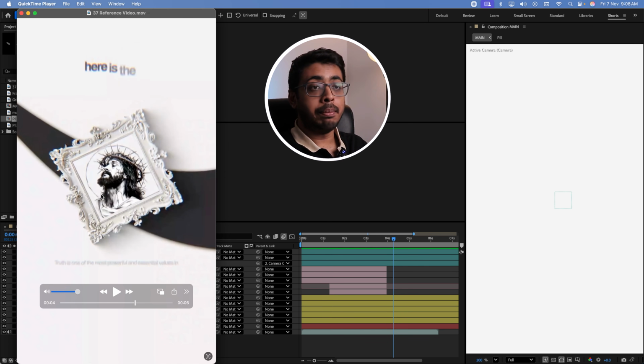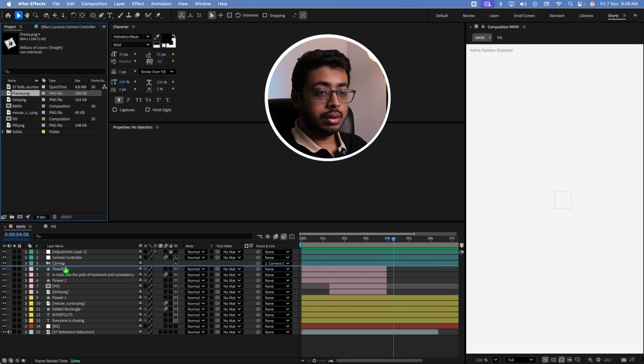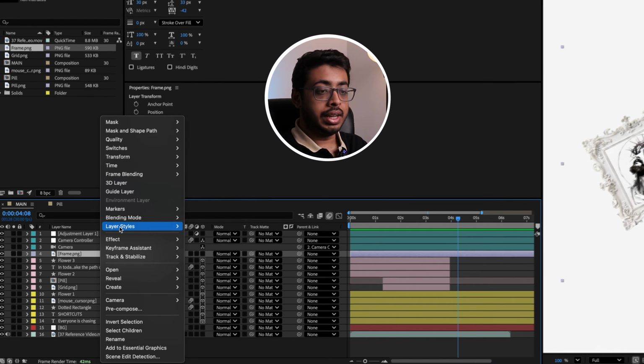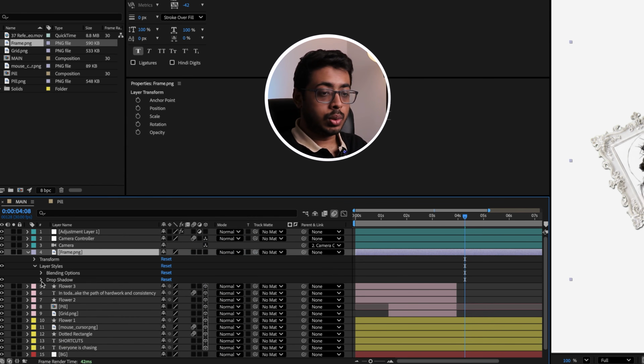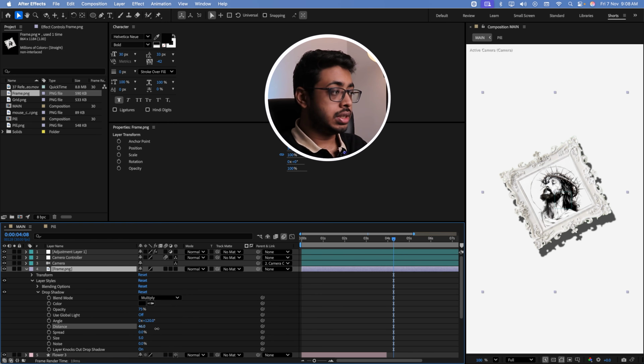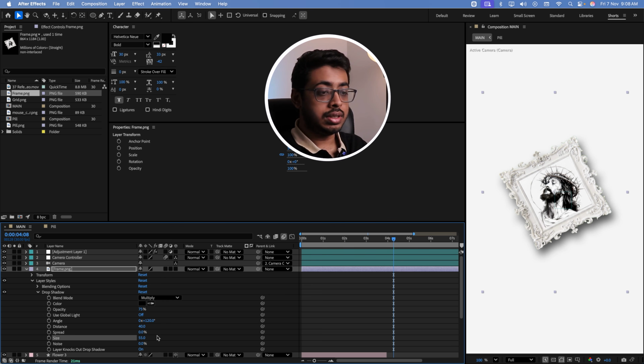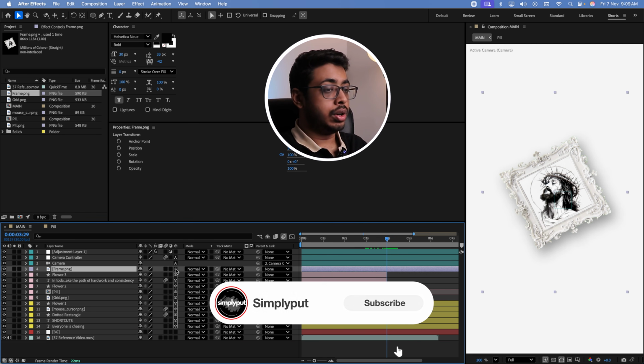Now let's quickly start building our scene 3. Firstly, let's place our frame. Let's drag and drop it over here. Nice. Let's add the shadow. Right click, layer styles, add the drop shadow. Let's go over here. Let's increase the distance. Something like this. Also increase the size. Nice. And then change the angle. Perfect. Okay. Looks cool. Let's make the layer 3D.